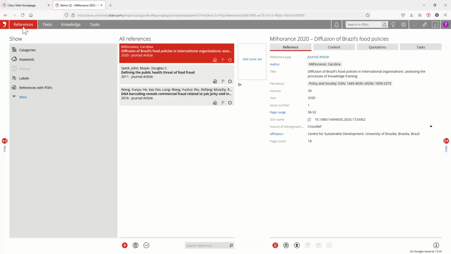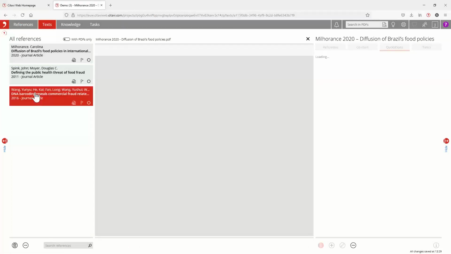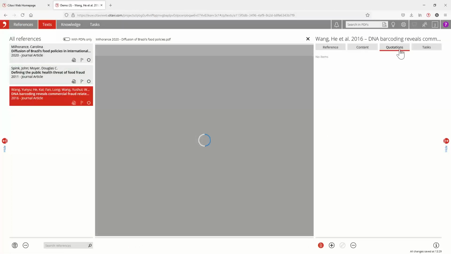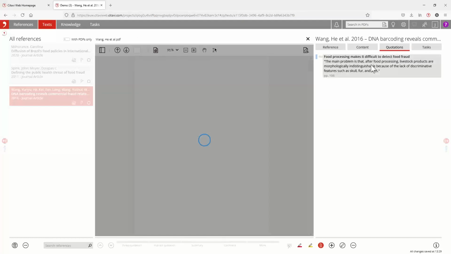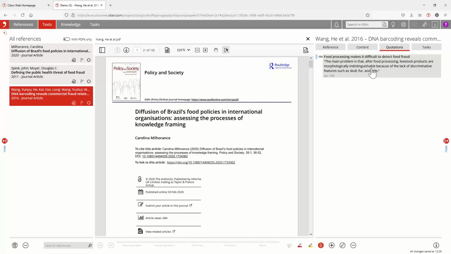Let's jump back to our knowledge item we saved in the text area here. And that was this article, I believe. And there we go. And I'll just open that up.